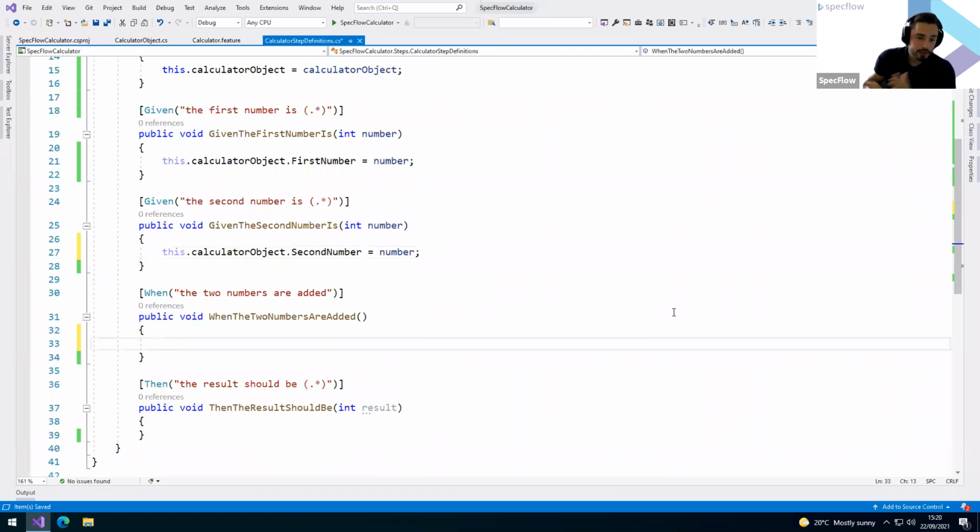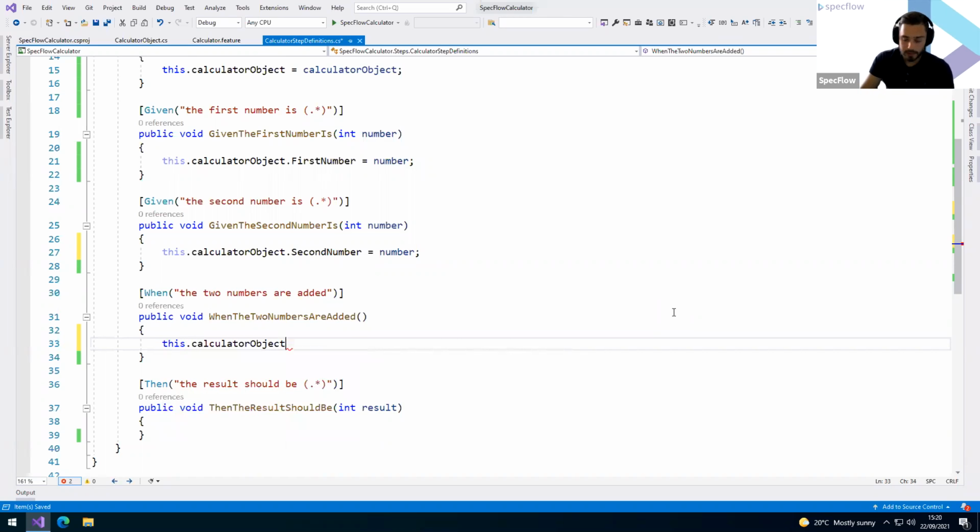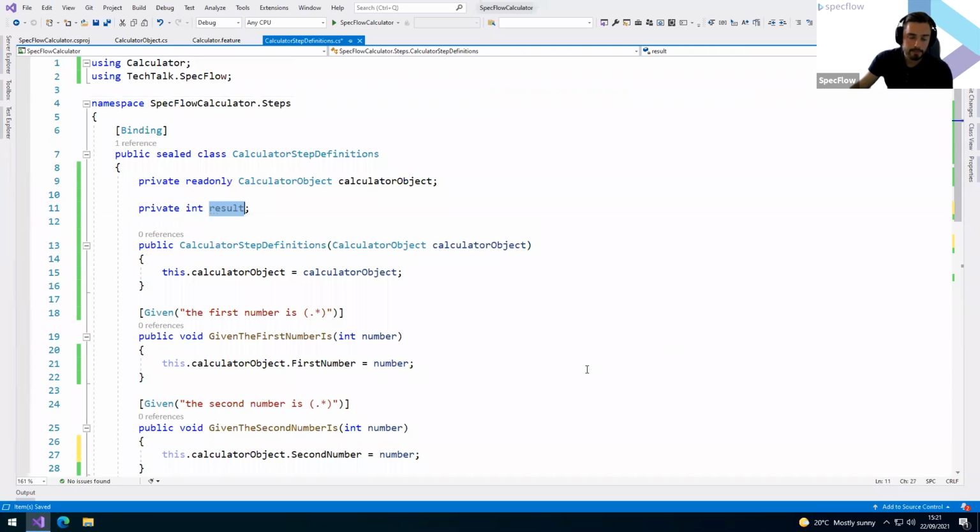And now we need to actually do something with these numbers. So we have this add function in our calculator. So I'll say this.calculatorObject.add. We can see this method's returning an integer, so we actually need to create an assignment to our result. So I'll say this.result equals this.calculatorObject.add. So we'll do the addition, and then we assign the result to our local field here.